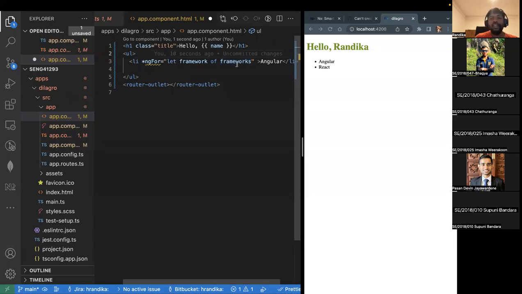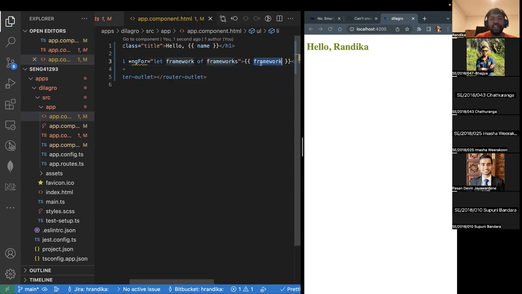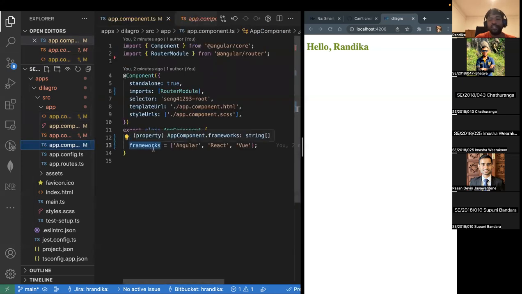One of the items out of this array will be known as framework. Mind the S here: the plural form is the variable we're iterating, and one single item we call framework. Now I want to show each and every framework, so rather than showing Angular, I will show framework. Framework is one element out of this frameworks array. The first time it will be Angular, the second time React, the third time Vue.